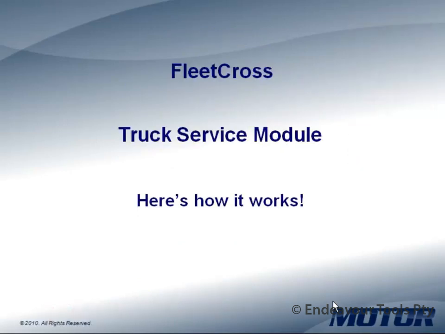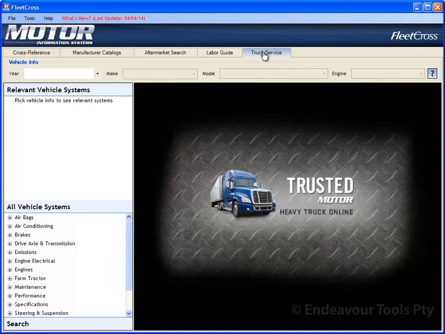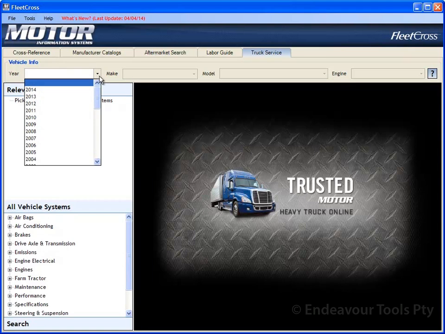Here's how it works. To access Truck Service, we click on the Truck Service tab. Truck Service gives you access to relevant vehicle systems information based on the year, make, model, engine you have searched. For example, let's say you need information on disarming and arming an airbag on a 2009 Ford F Super Duty vehicle. To begin the process, we click on the Year down arrow button and select 2009.